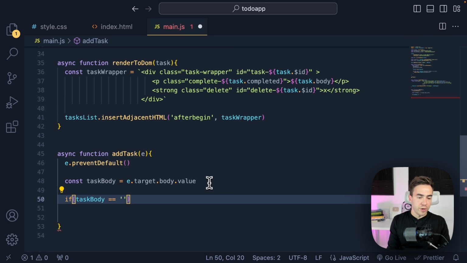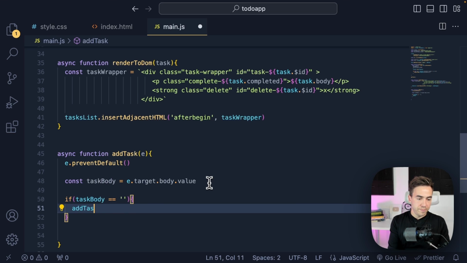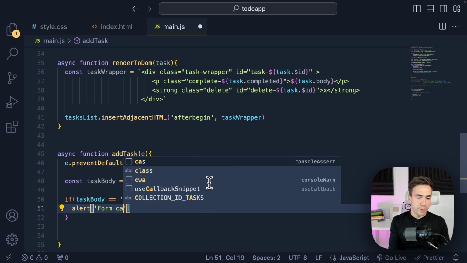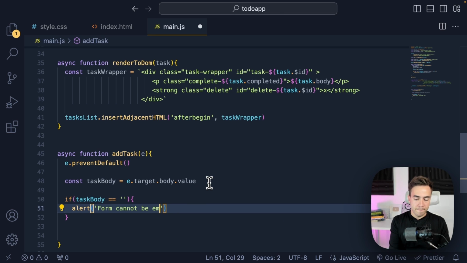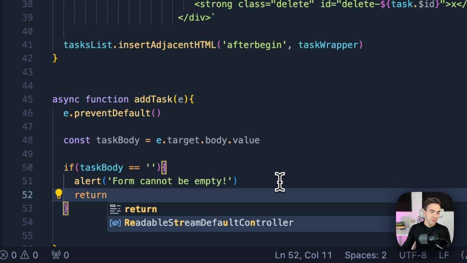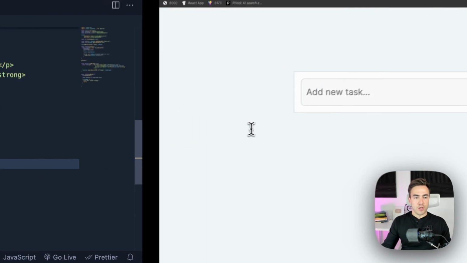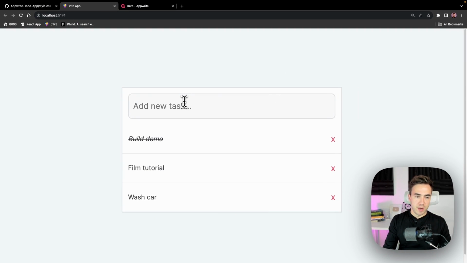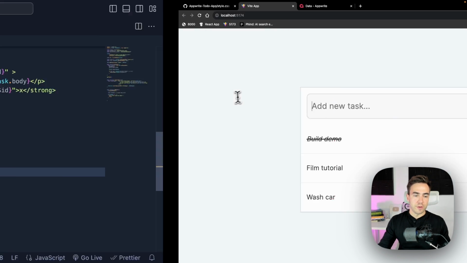Okay, so we have the taskBody, and we're just going to check if taskBody is equal to an empty string. Then we're just going to go ahead and create an alert. We'll just say alert, and we'll do "form cannot be empty." Just a little housekeeping. So we'll yell at everyone for that, and then we'll just return nothing. So we basically want to end this function. Okay, so let's check this out. So if I try to submit it with nothing, there we go. We get that alert. Awesome.